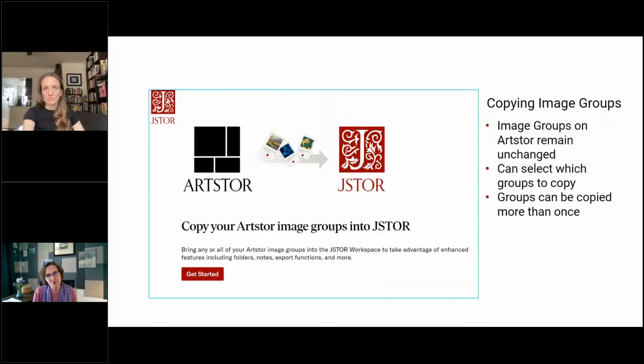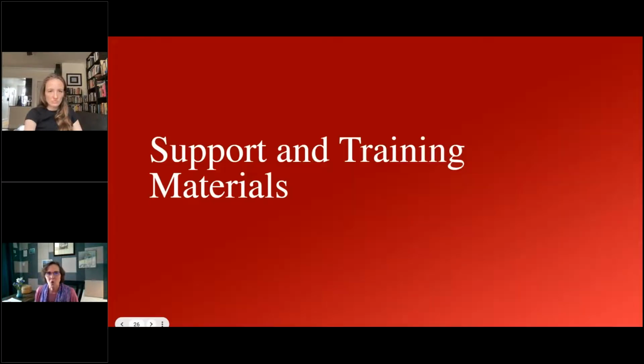Once you've copied a few groups, we invite you to experiment with the workspace and having folders rather than image groups. And after you copy a group on to JSTOR, you can add either text or more images in that folder or edit it in any other way. And you can do all this without changing what you have on Artstor. So there's no danger of your existing image group being altered by your experimentation on JSTOR.